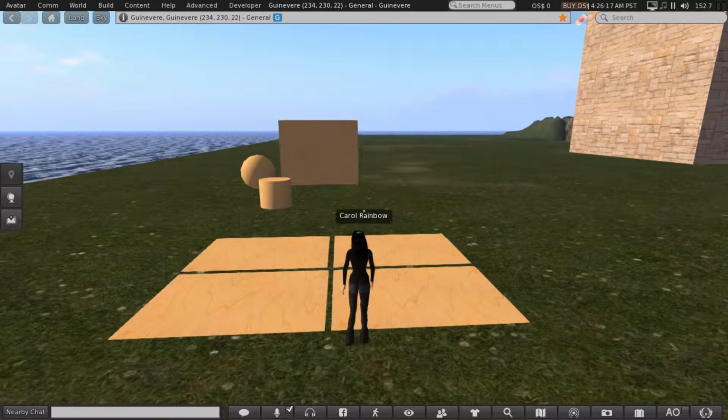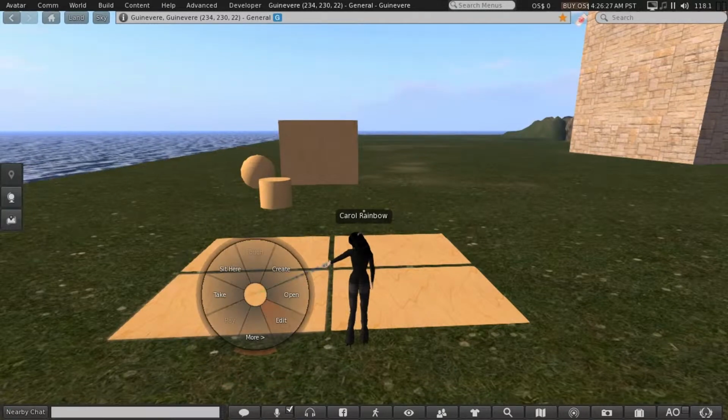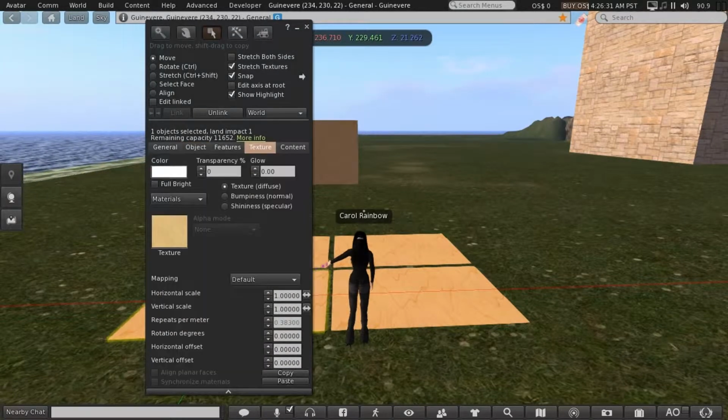Hi everyone. For this little session we're going to look at texturing our boards. We made a couple of boards in the last session. Now we're going to look at the texture. I'm going to right click on each board and edit it, and now I can see that there is a texture tab.